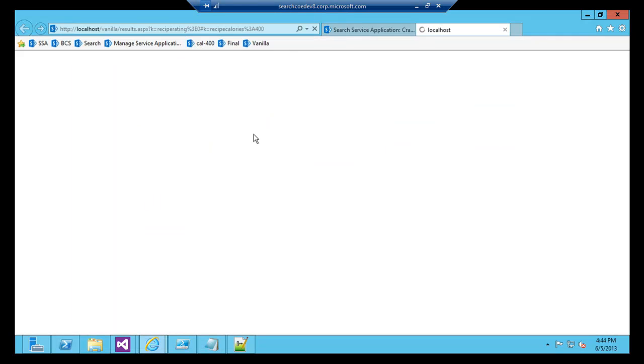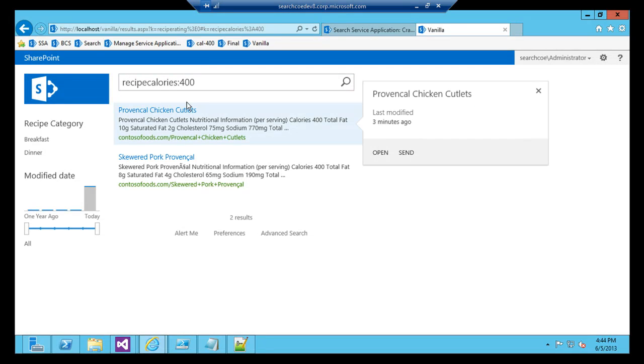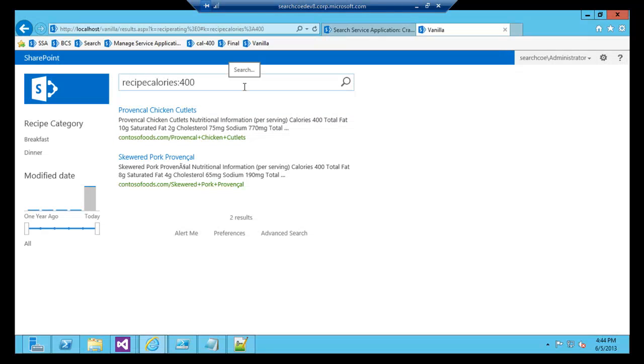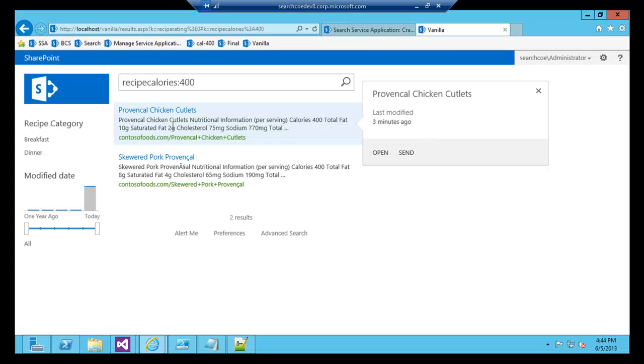If I run a quick search here, this is against the same search service application, and I'm searching for recipe calories equals 400. This is a field that wasn't in the content data. We added it during the extraction. So that shows that the extraction was working. And I'll leave it at that. You'll note that we don't have any of the UI stuff, and we'll get to that in a second.